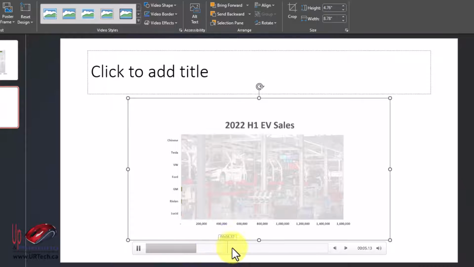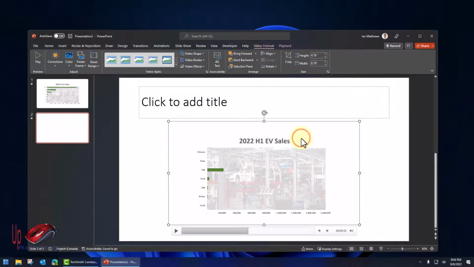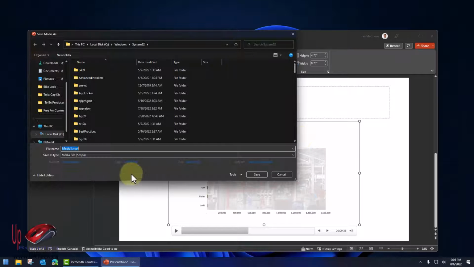And there it is, boys and girls. See? It's just talking through it. Now you might say, well, okay, so I'm going to stop that. Now, how do I get that out of PowerPoint? Not a problem. Just right click, save media as, and you'll get yourself a nice MP4 that you could do virtually anything with. So I'll put this on my downloads.